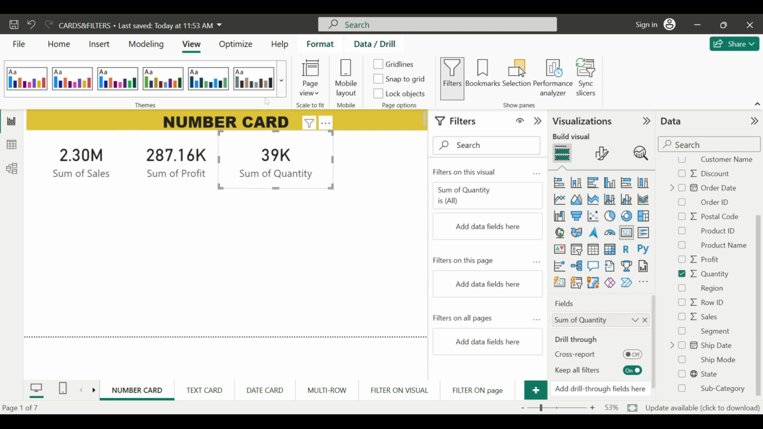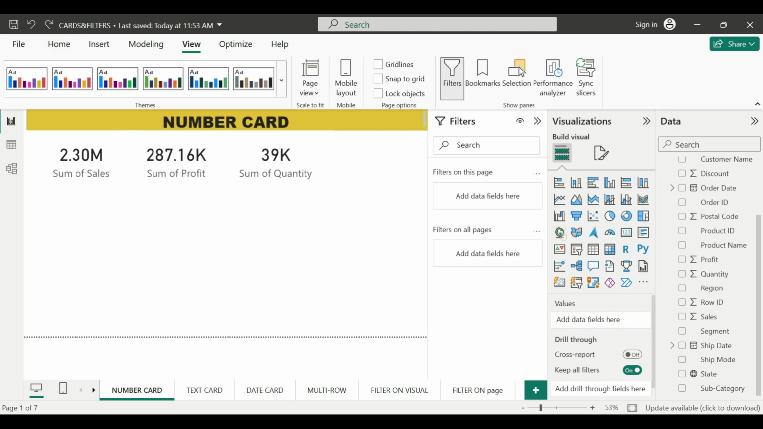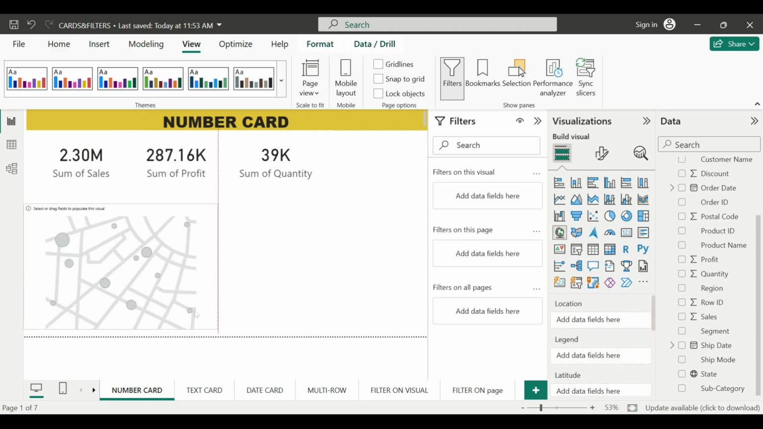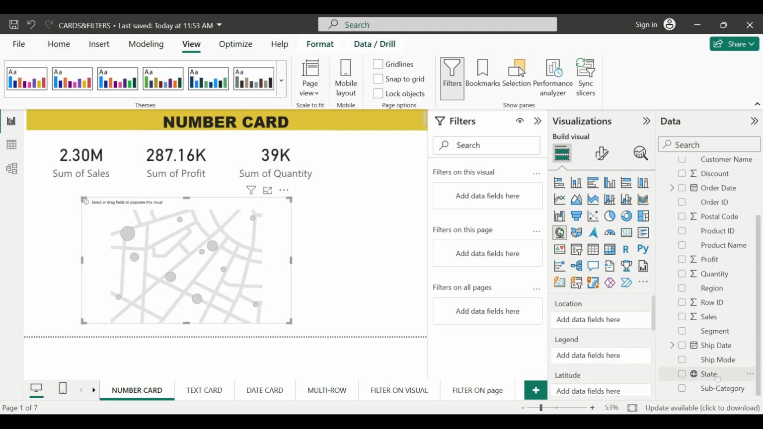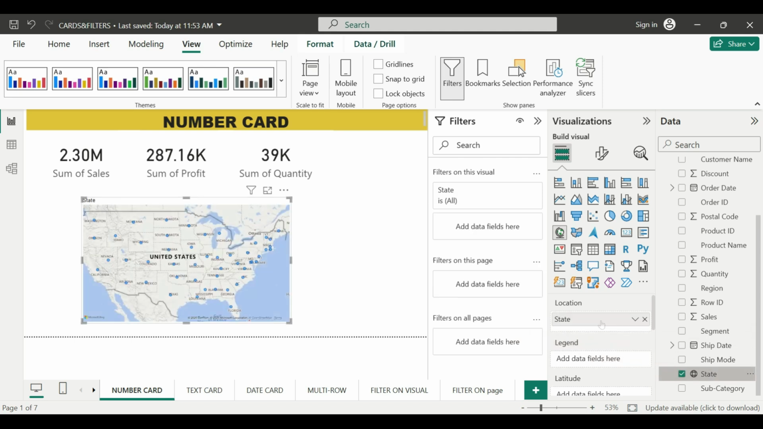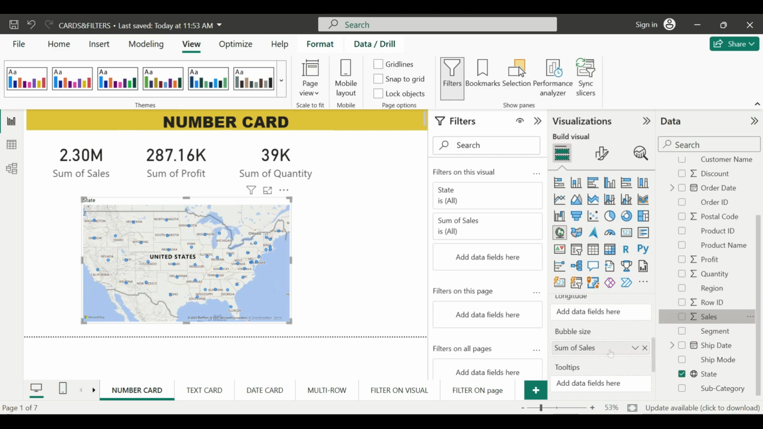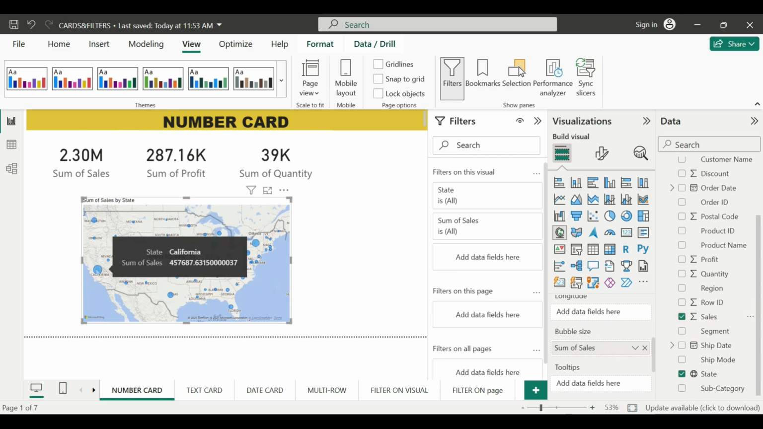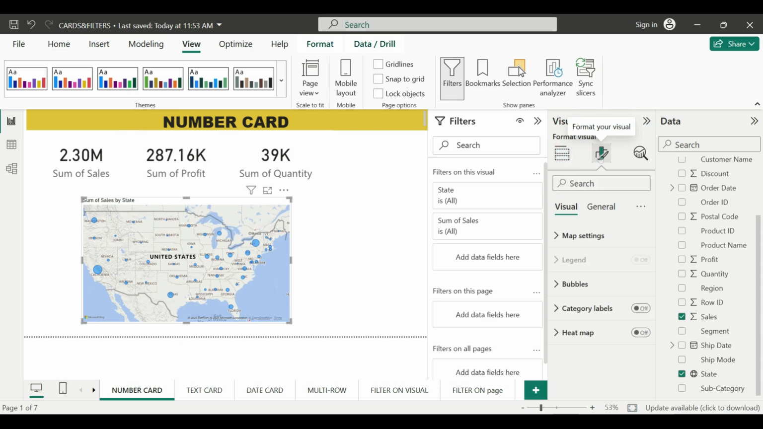How? I will create some map or some table over here. Let me just create a map. I'll click here and click on this map button and I can drag state and sales into values or size. So that's a map here. Okay. Now, if I keep my cursor here, this is California. Let me also add some labels over here and go to the format option and enable this category labels.